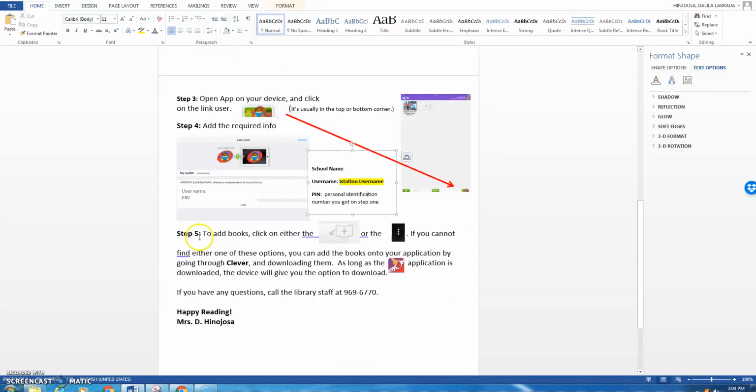And you're in. Now the next step, step 5, is to add the books. Remember, you can download or add 20 books and you can read them offline. To do that, you simply find the Open Book Plus icon, or there should be 3 little dots either on the top or bottom corner of your device, and when you click on it, it should give you an add book option.